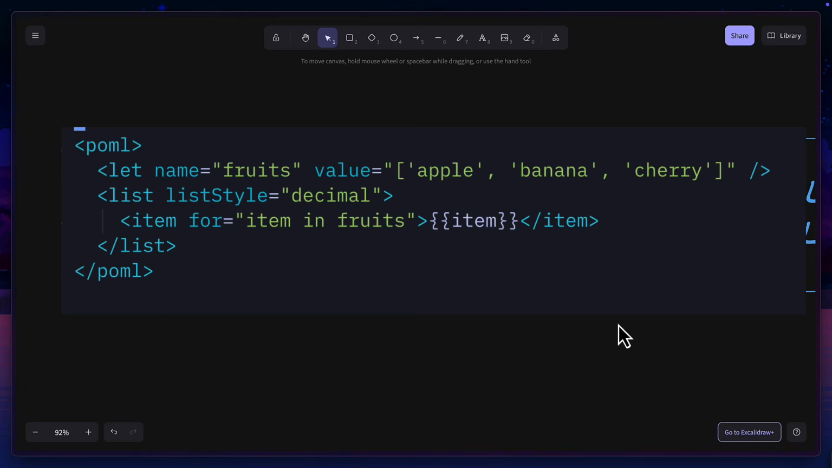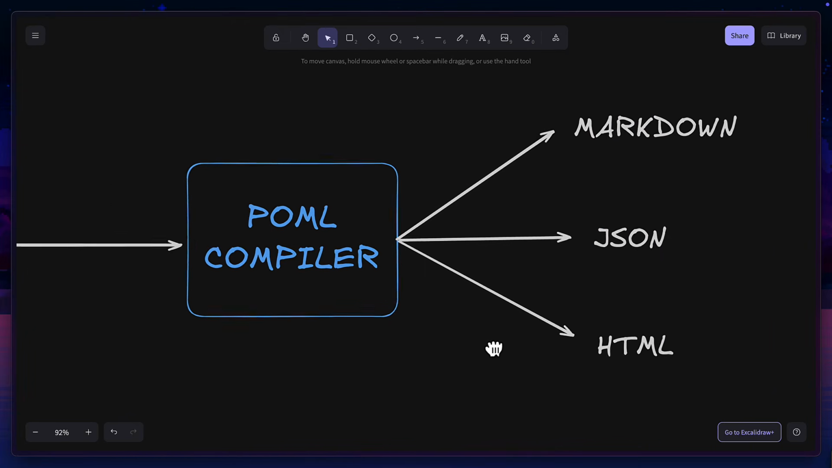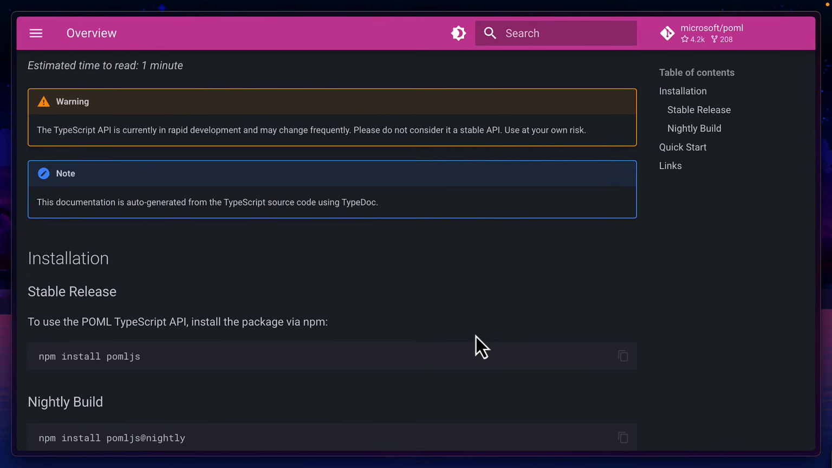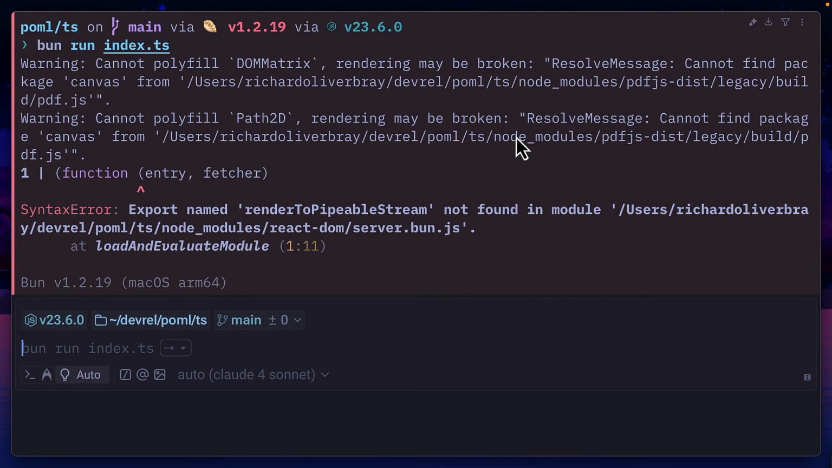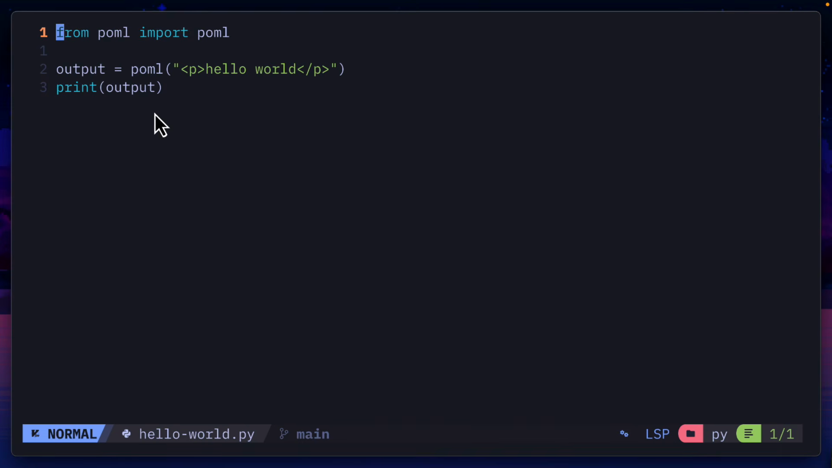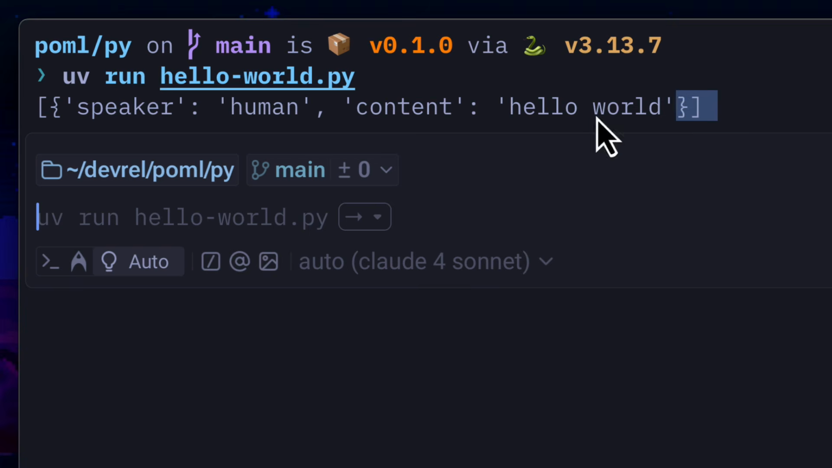POML itself looks like HTML, but can get compiled into whatever format you want for your prompt. Unfortunately, for JavaScript developers, the TypeScript SDK is not yet stable. I tried it out and got some issues. So for this video, we're going to be using the Python SDK. And here is a very basic example of it, using the POML class and this string as an argument to generate an output that looks like this.